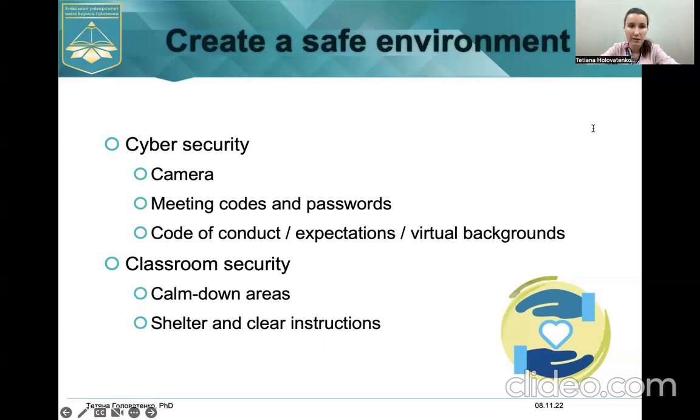And then the next important thing is also knowing where shelters are and knowing those clear instructions, step-by-step guidance, what to do when the air raid siren goes on. So this is the first principle of creating a safe environment. The next principle is building relationships.